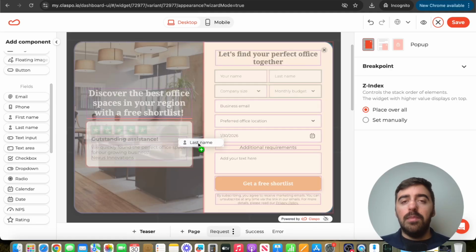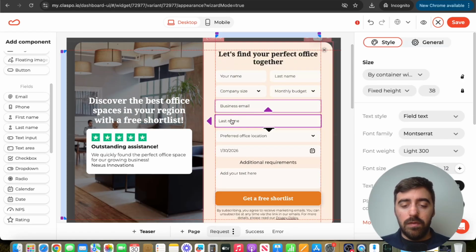Simply drag it across and place anywhere that you want within the template. In my case, I'll put it right here underneath the business email field. And as you can see, it gets added automatically. And then on the right hand side here, I can customize it to my liking. Of course, I'm going to go ahead and delete this. I just wanted to quickly show you how this works.